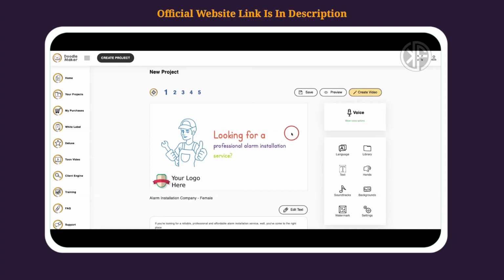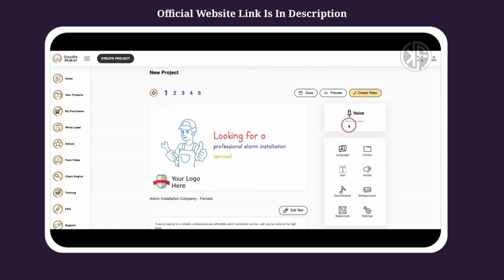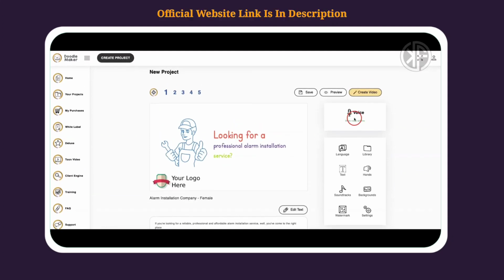Now that we've customized this, let's take a look at some of the options here. You can see the voice options right here. If you click on this, there's TTS, which is text-to-speech voice. You can upload your own voice, and when you do, you can listen to a sample. If you're looking for a reliable... So you can tell this is the same sample that corresponds with this template here.